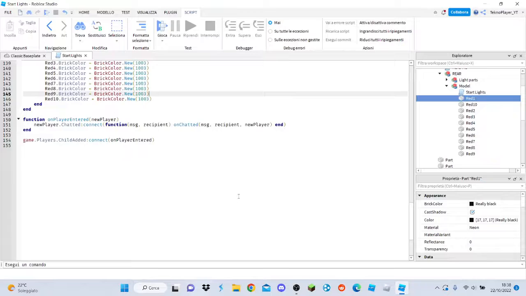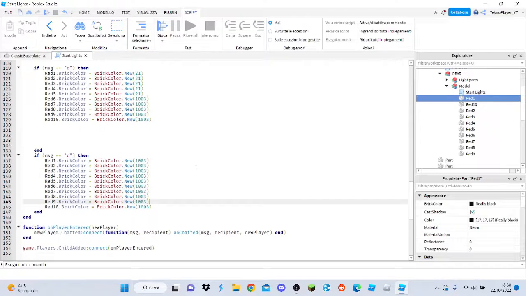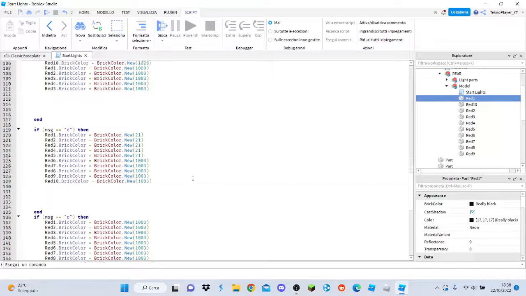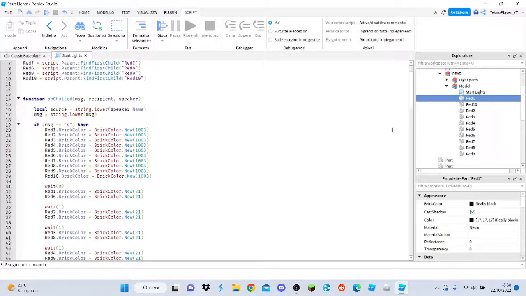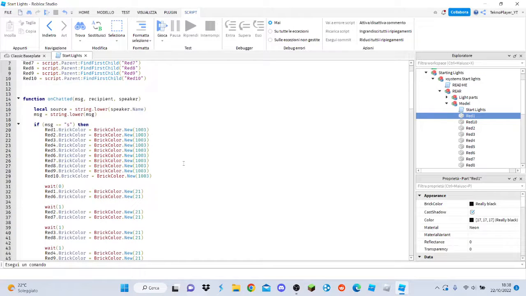This is useful, for example, if you have to end the session: you put red first, then after a bit you put C, so everything goes black again. And pretty much that's it for the theoretical part. Now going into practice.